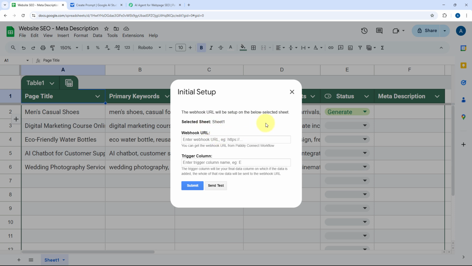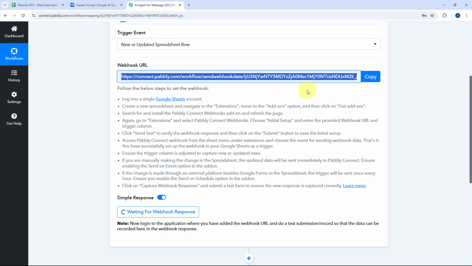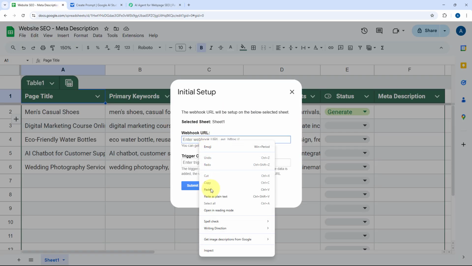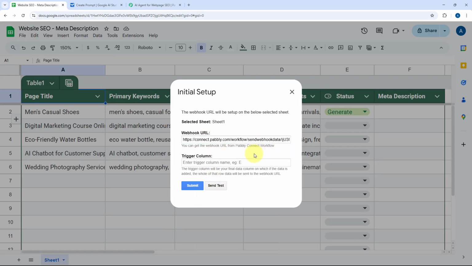Then it is asking us for the webhook URL. And as you can guess, here in the field of webhook URL, we have to enter the exact same webhook URL which Pabbly Connect gave us. Just copy it from here and paste it over here. After pasting the webhook URL, it is asking us for the trigger column.